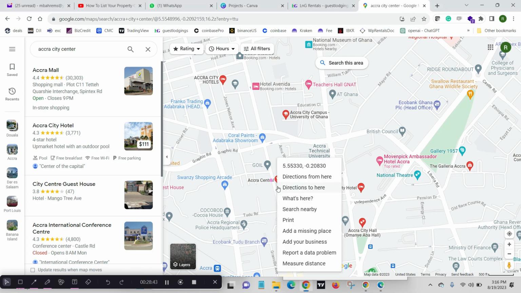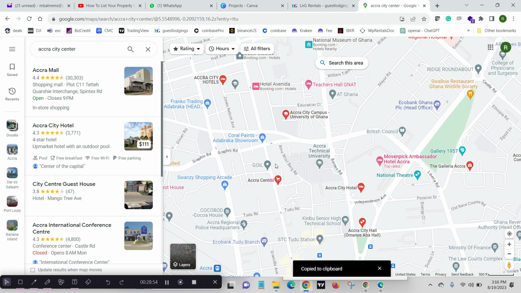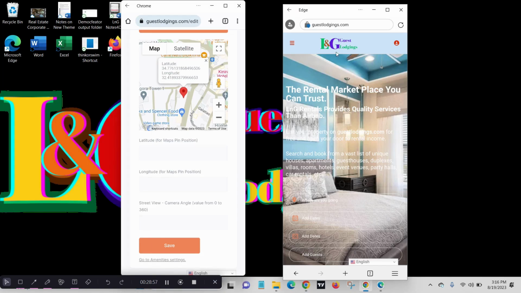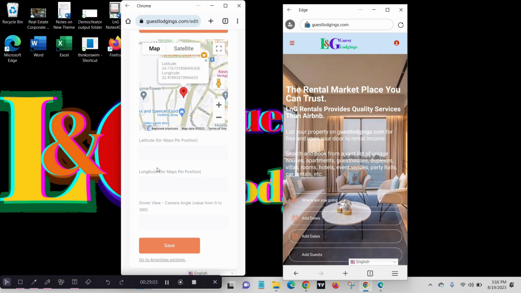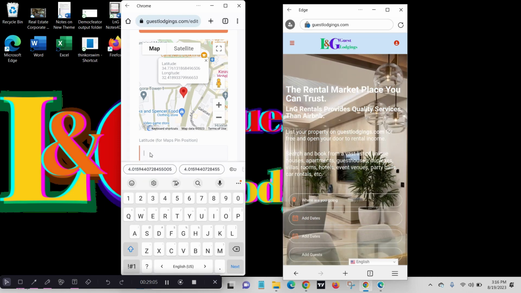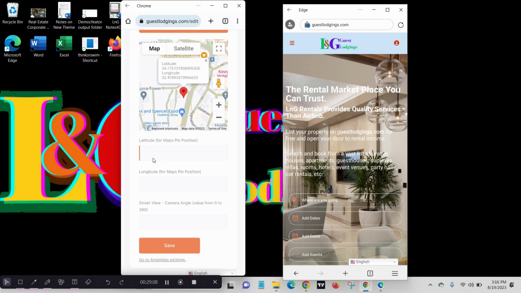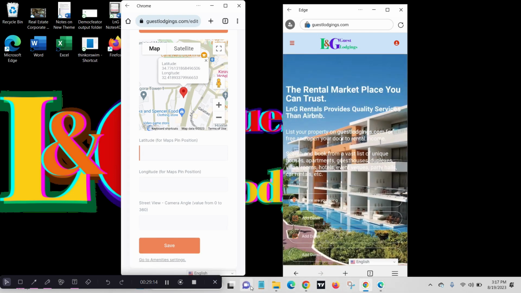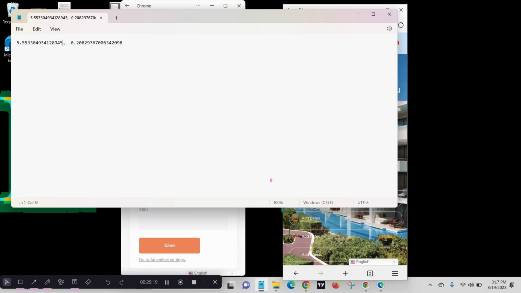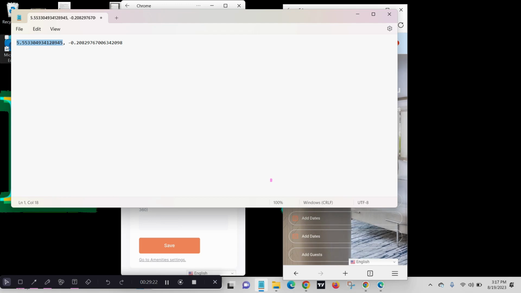You right click and select the latitude and longitude, or copy. You go back now to guestlogic.com and paste the information there. First of all, you can open Notepad, copy it there, paste it there, and then copy from Notepad.